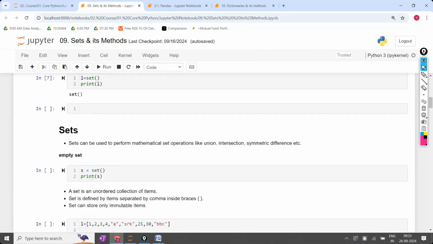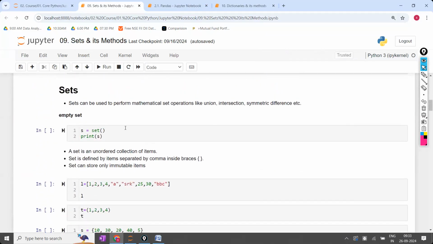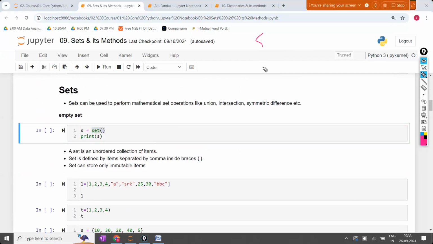So as I've told you, sets, first one, empty set. How to create the empty set means we have to write set of. Sir, actually in the set we are going to use the curly brackets and 1, 2, 3. Like this we are going to write now.